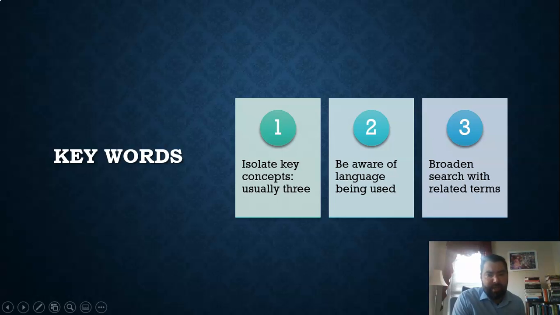So we talked about the importance of keywords, just to review the key things. You start with a research question. You know you have a good research question that's narrow enough usually when you have three key concepts, and it's really important to isolate those three key concepts.